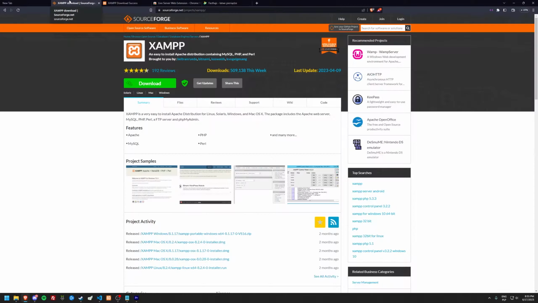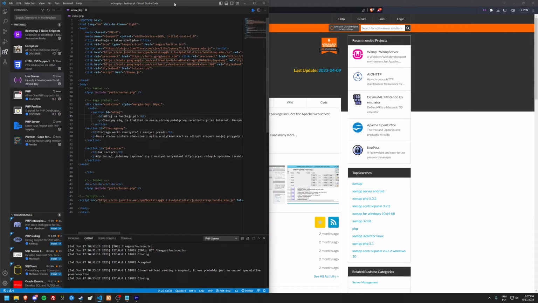The first step will be to install XAMPP. I'll put the link in the description. Okay, as you have your XAMPP downloaded and installed, you can go to VS Code and we'll set it up.